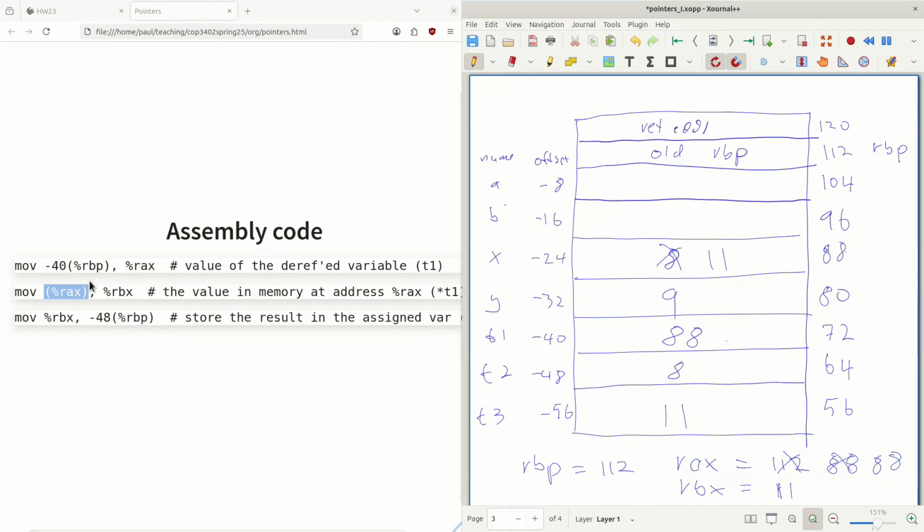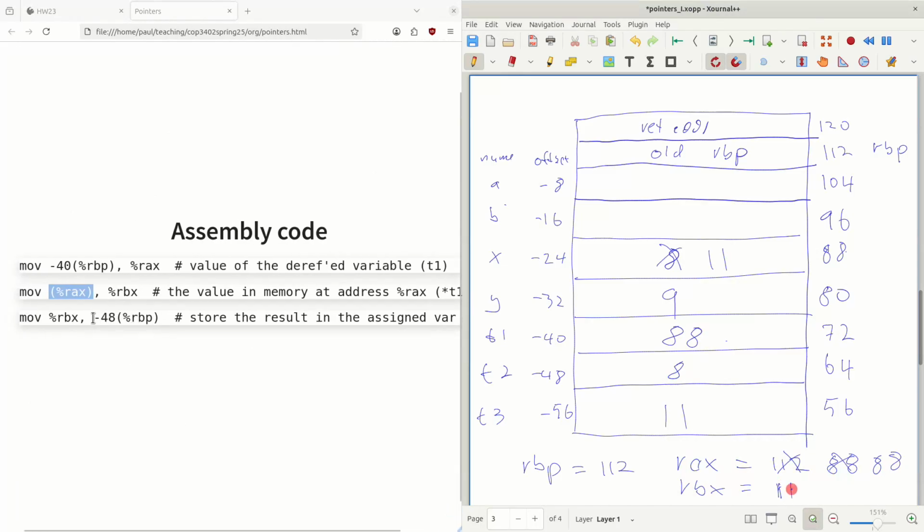There's a key difference between assignment and dereference. We take whatever the value of RAX is and do a lookup into memory, get that value, and store it into the register RBX, the destination register. And then finally, we store whatever RBX is into T2, the address given by T2, which is negative 48 offset from RBP. Questions on that? Questions on those steps? Okay.